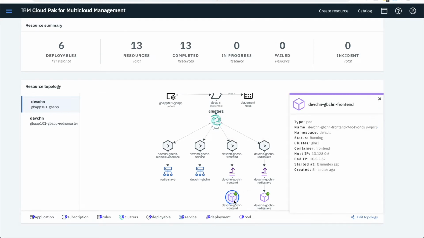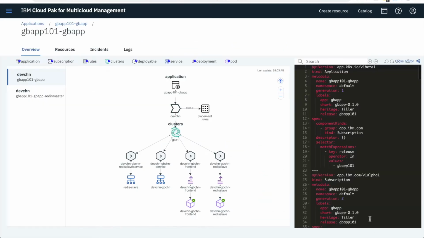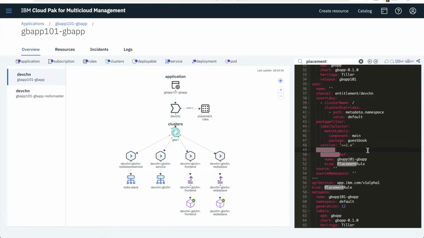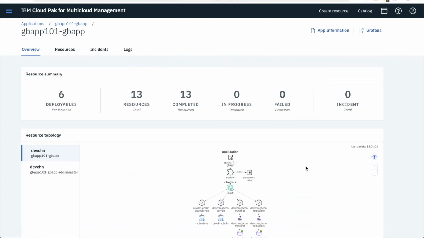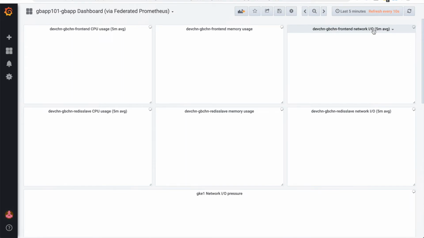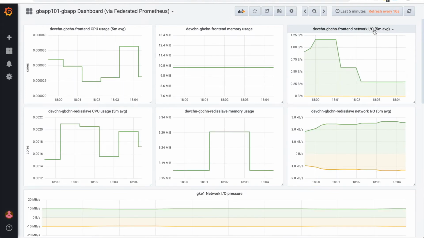I can observe the status of the pods and open up the topology definition of the application. The topology includes a set of placement rules that define where the application components get deployed. In this case, any cluster in the EU region which is deemed as PCI compliant. The Cloud Pak automatically generates a set of Grafana dashboards to monitor the application components on the cluster where they are deployed.